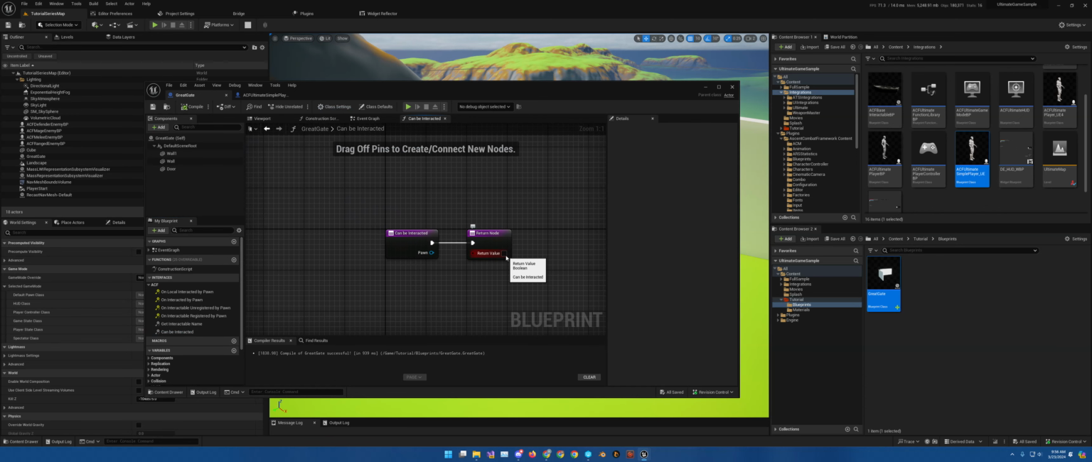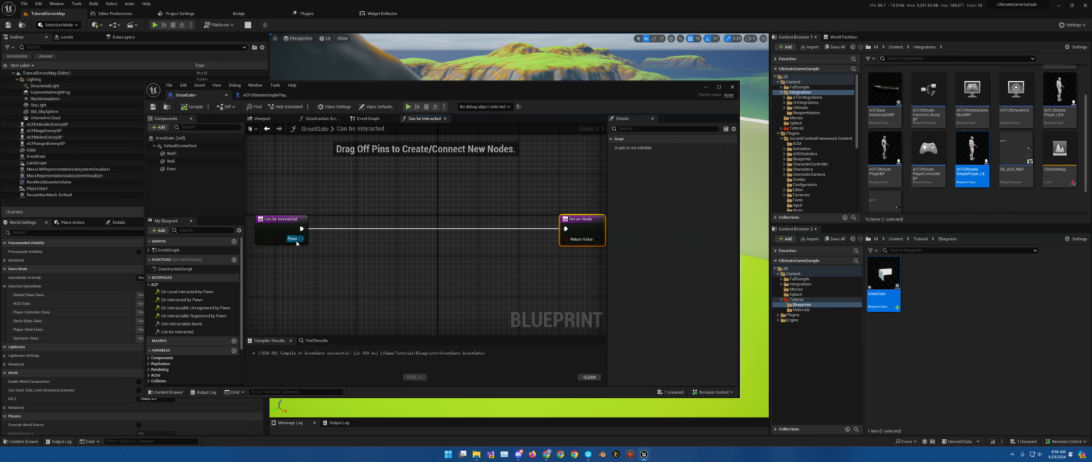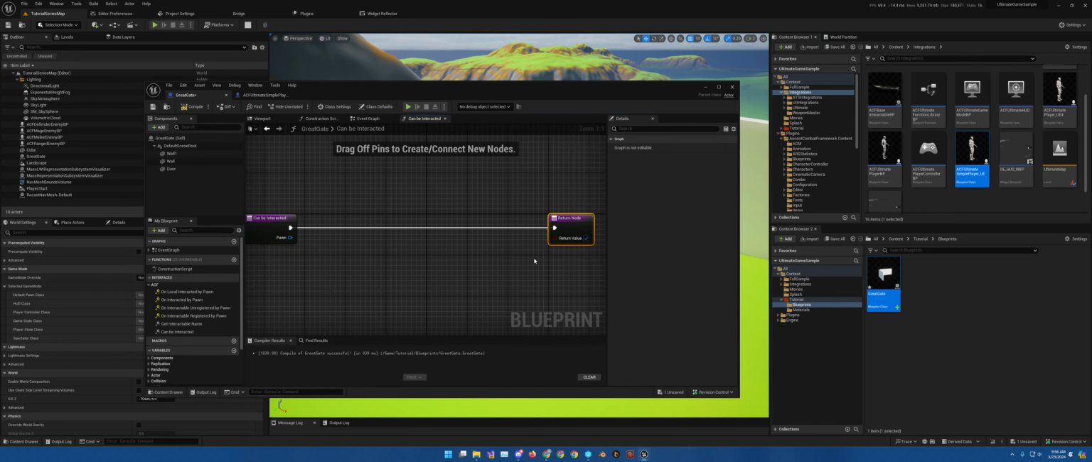By default, it's false. And the beautiful thing is this is where you would set up if this gate needs to have a key. You could then go through the pawn, check their inventory, see if they have the key. If they do, then mark this as true. But we're not going to do that. We're just going to hit true. So now we know it can be interacted with.